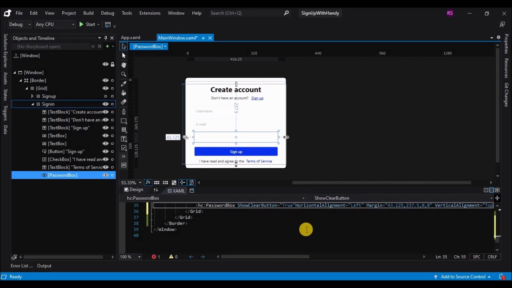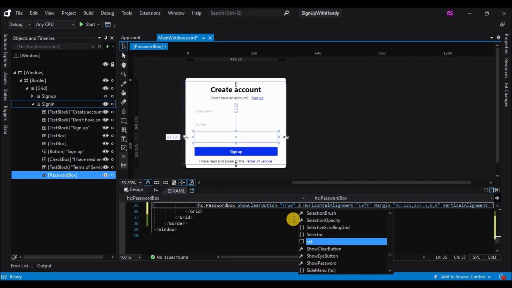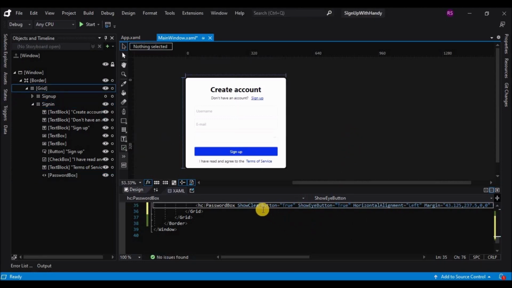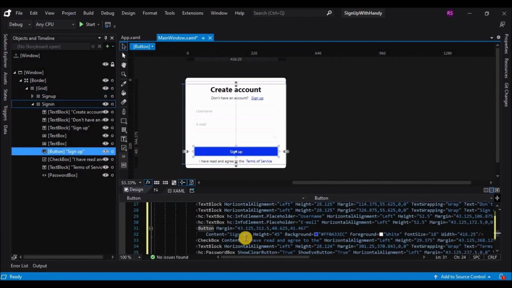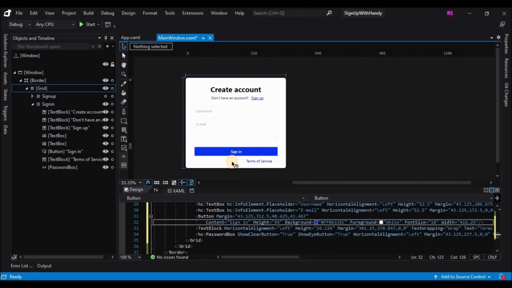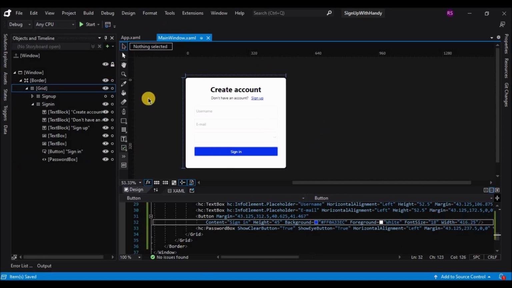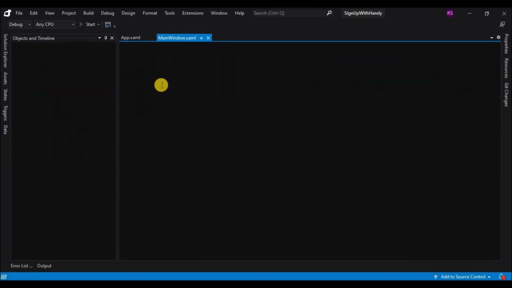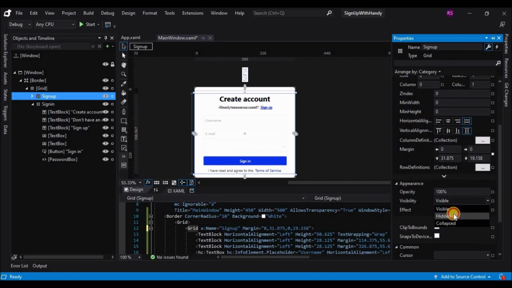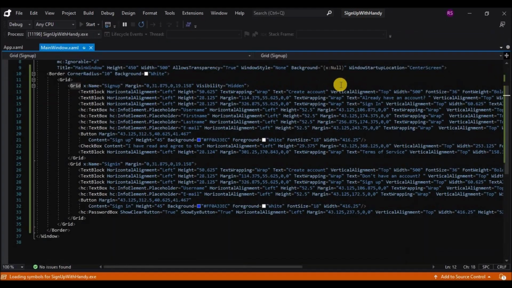And also we can add one more property, that is the show password, or we can say show I button. They call it the show I button, but basically it is the password that it shows. And we'll remove the checkboxes, and that's it. We have the sign in screen, and now all we have to do is make the sign in hidden and sign up visible.